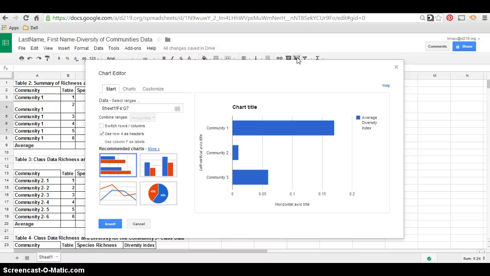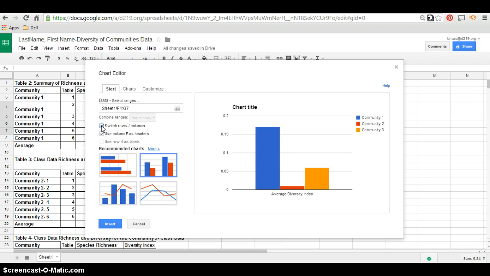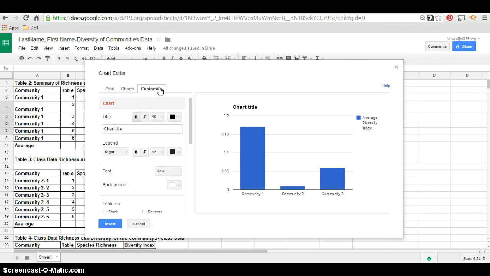And I want a column chart that looks like this. And there we go. There's my community 1, community 2, and community 3. And if yours doesn't look like this, sometimes you have to play around like this. This works as well. I like the way that this first one looks a little bit better. And my chart needs to be customized. When I say customized, that means we have to add a title. We have to add labels on the X and Y axes.